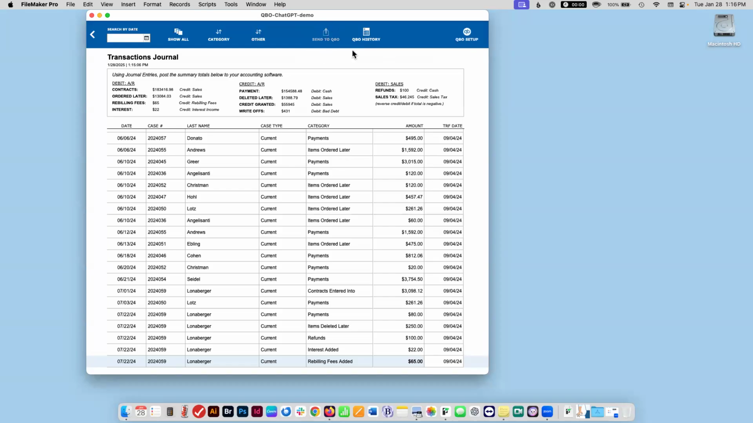Now the customer is not going to see the setup icon, but the customer is going to have their button. So in the future, when they want to send their daily transactions to it, it basically does the same process.